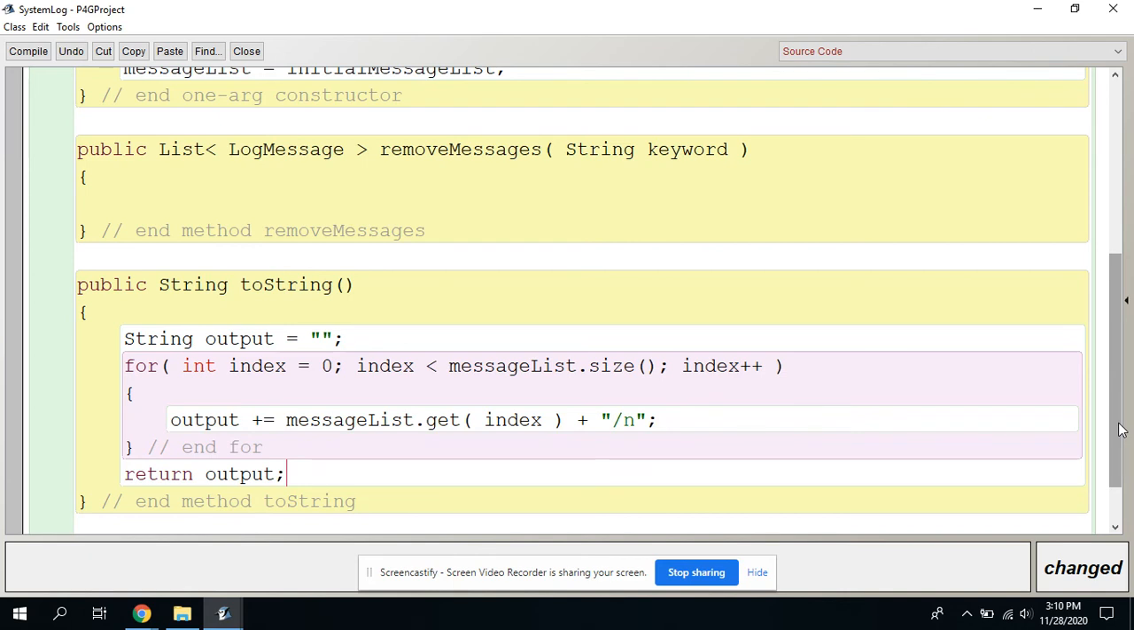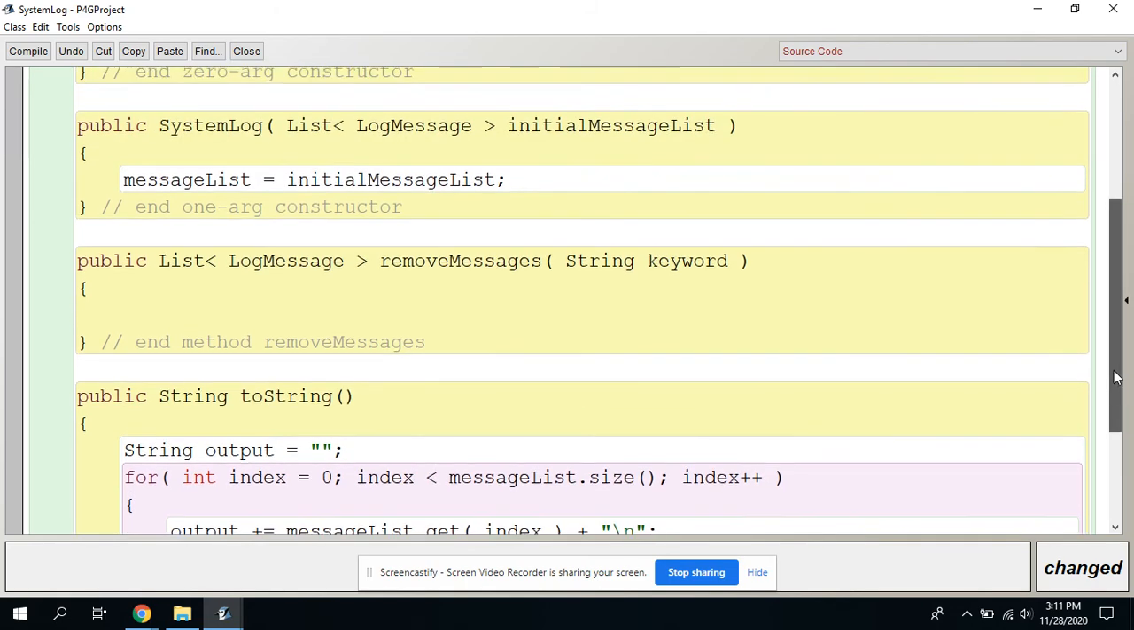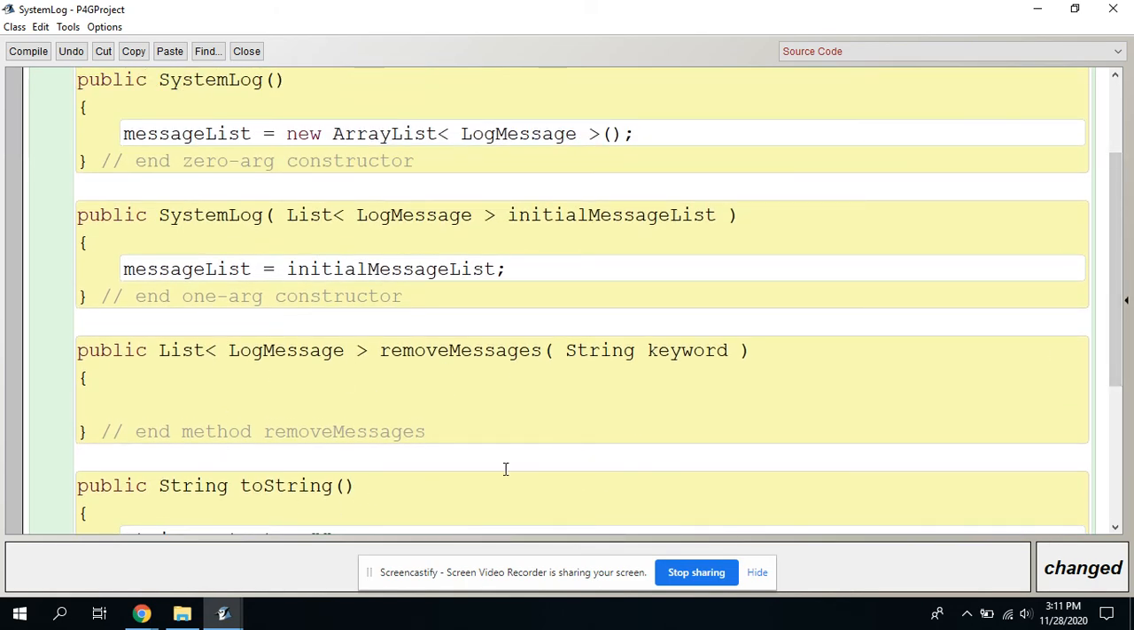Let's see. I guess I was just trying to make sure that I actually did the correct new line character. Oh, no, it's supposed to be backslash n, I think. I always forget that. It's been a while. Okay, so I think that should work. But your job is to go through and find the messages that have the keyword, using containsWord from your other class.